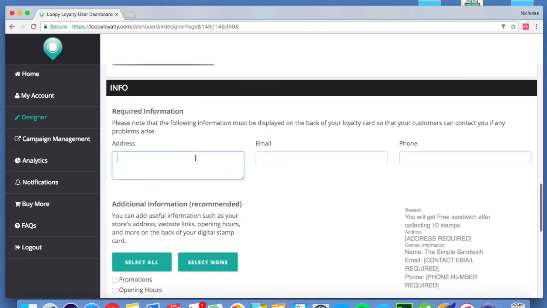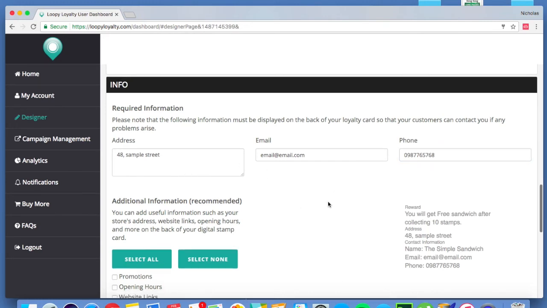Okay, next section is very, very quick. I will try to be as fast as possible because it's just your business information. So let's put just 48 Sample Street, email. I'm just putting random data, as this will be just your business information.